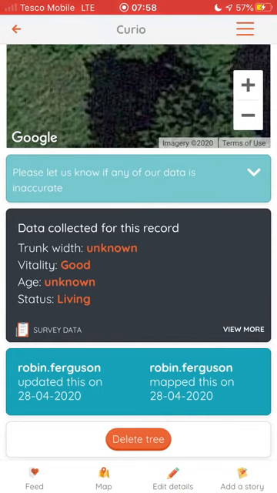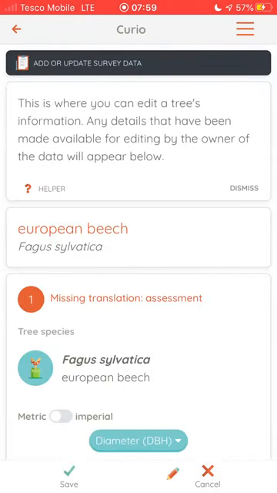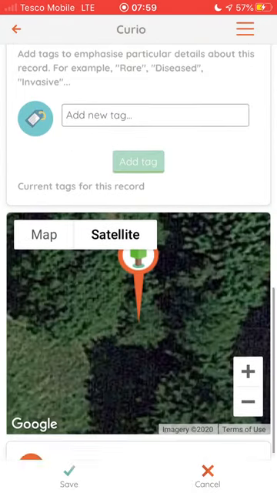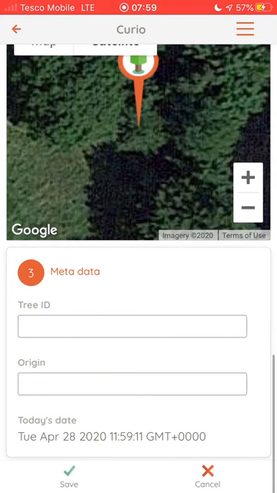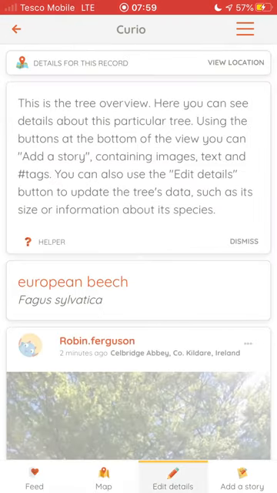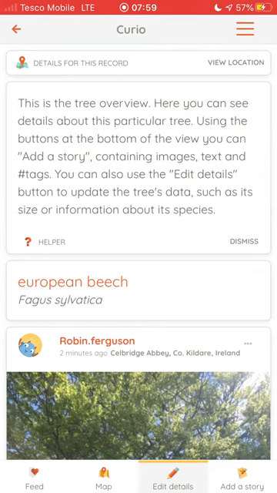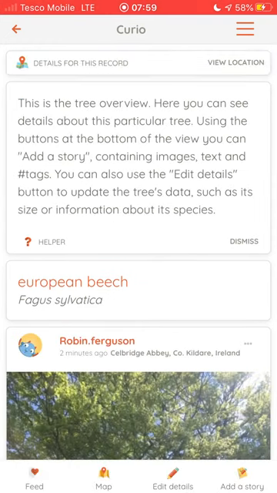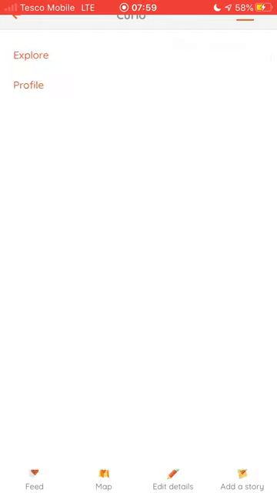And then here you can see that I could put some additional information if I wanted to about the health of the tree and the age and those types of things if I knew what that was. And I would do that by going down to the bottom of the screen and hitting Edit Details. So that's bringing up the screen where I can change the things that are in there. And even if you're not the person who originally put the tree into the record, you can edit those details. So that is mapping a tree.